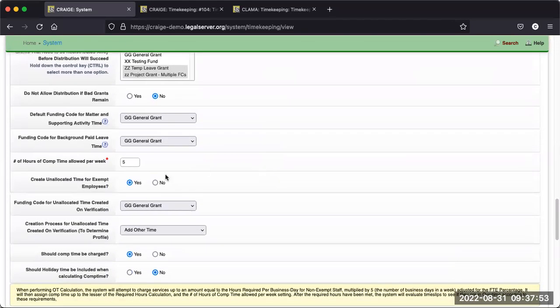There's also a number of hours of comp time allowed per week. Comp time as defined by LegalServer is the number of hours between your requisite hours and your overtime hours. So let's say, for instance, that you have a 7.5 hour day instead of an 8 hour day, but you don't have overtime until it's 40 hours. So the requisite hours for a week would be 37.5, but you don't get overtime until you go more than 40 hours. So in that particular case, the comp time hours would be 2.5, right? The difference between the 40 hours and the 37.5 hours.